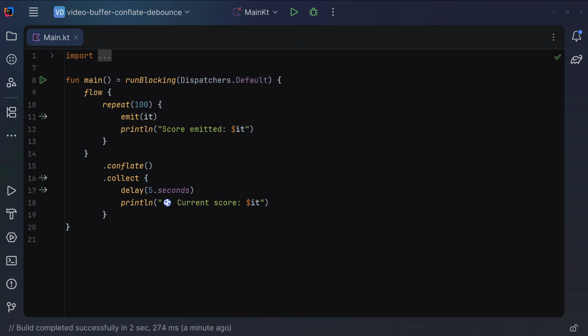Now, the cool thing about conflation is that the emitter will never need to wait on the collector. If the collector isn't ready for the next value, well, too bad. Ready or not, here it comes. If there's a value that the collector hasn't picked up yet, it'll just get dropped. So the collector only ever gets the latest value.